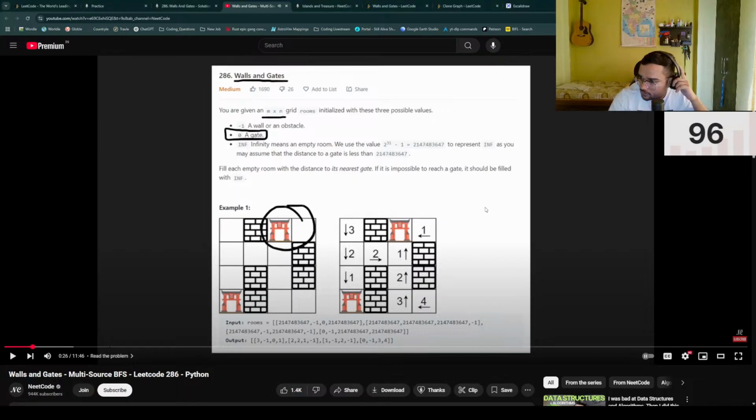What are we doing? We are solving LeetCode problems. Yep. Currently trying to understand 286.